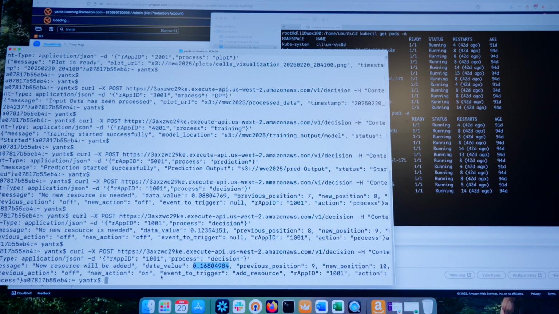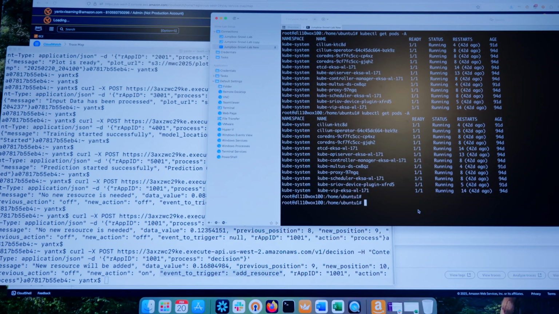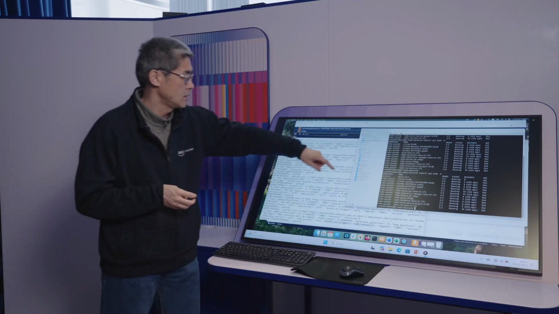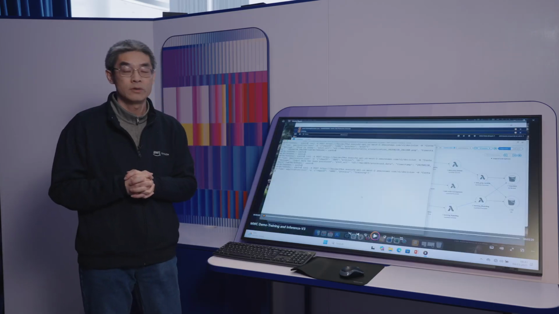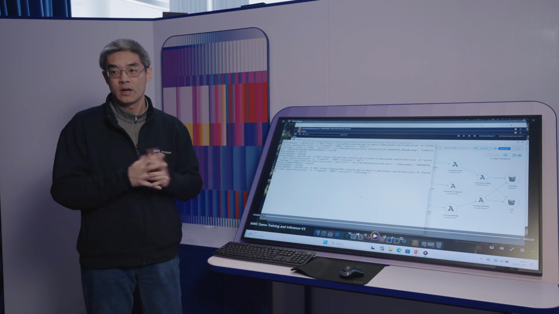The event to trigger is to add resource. All of this will automatically trigger a flow, which will deploy the new resource here. You will see here a new pod has been deployed because the prediction output is higher than 0.15. So that's all for the demo.